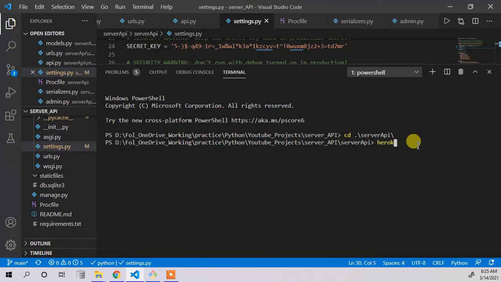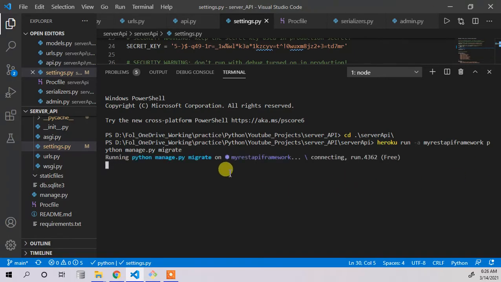Okay, so it is heroku run -a, and then the name of the app, and the name of the app for me is my REST API framework, and then the rest of the line is python manage.py migrate. So it is doing the entire migration for me, and after a while it will create the API, the data generated by Heroku and everything.